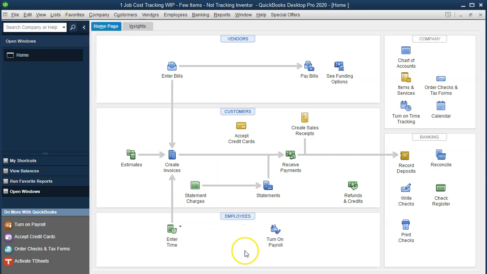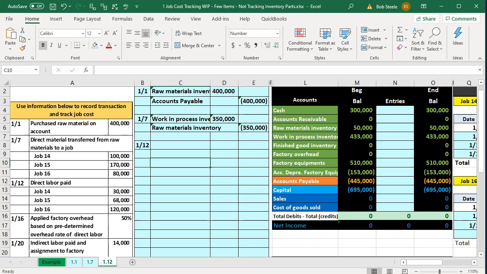Let's take a look at our objective by first considering this in Excel. So we'll look at it in Excel, see what we have to do in just a journal entry format and job cost sheet format, and then apply that to QuickBooks. So we have the direct labor paid, job 14, 15, and 16.